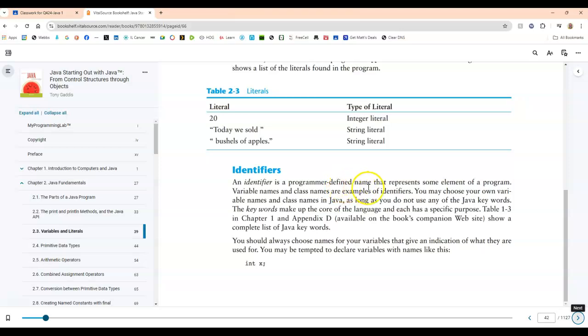An identifier is a program-defined name that represents some element of a program. Variable names and class names are examples of identifiers. You may choose your own variable name. Keywords are made up of the core language of Java. Table 1.3 in Chapter 1 and Appendix D, and available on our site, show a list of Java keywords.